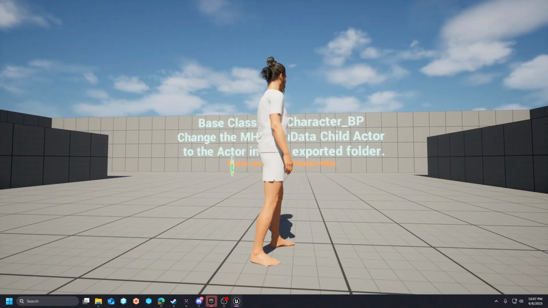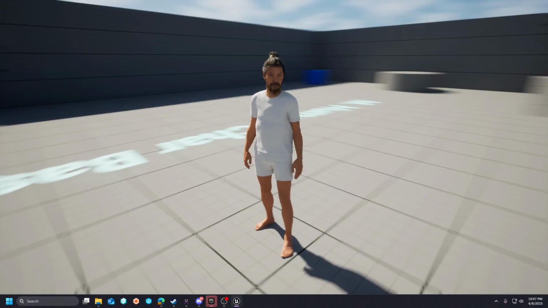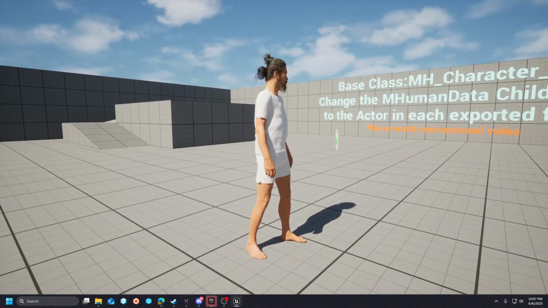I hope this gets you guys started relatively quickly and gets you up and going with the new MetaHuman creator that is in 5.6.